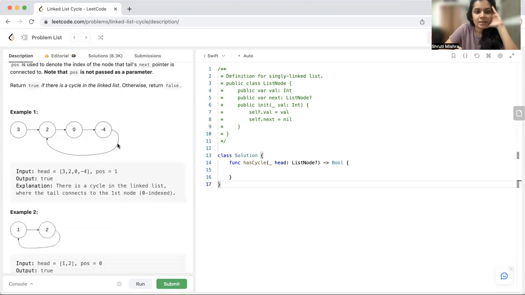So basically, this is an example. If you're traversing from 3, and when you reach -4, there's no end, you loop back to 2.